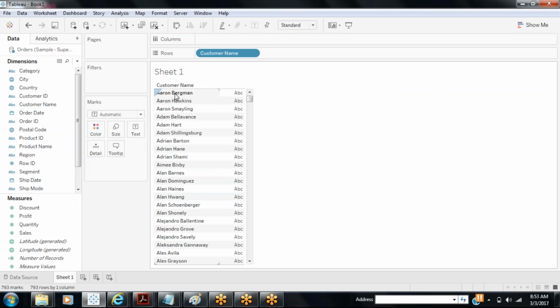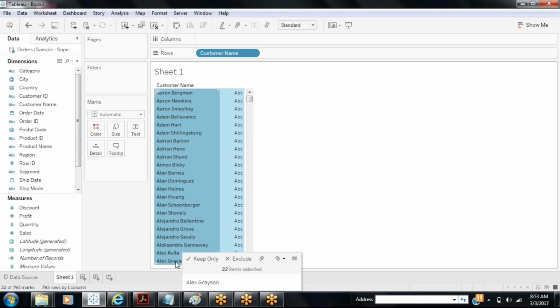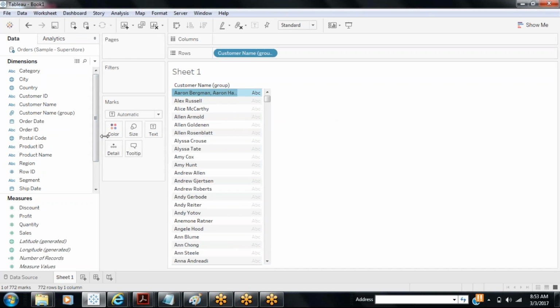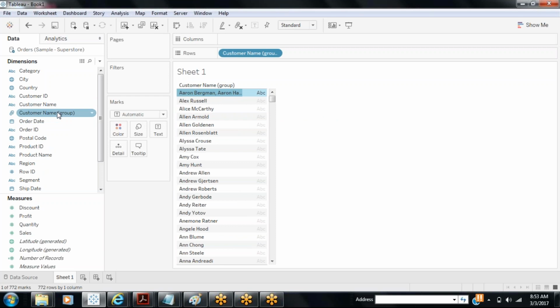So now first I select, and shift, I select and shift here. So all. So now this was set, right? This is a group. So click on this, and automatically that will be grouped. Now you go here, you see there is one more name, customer name, original, and there is a group.